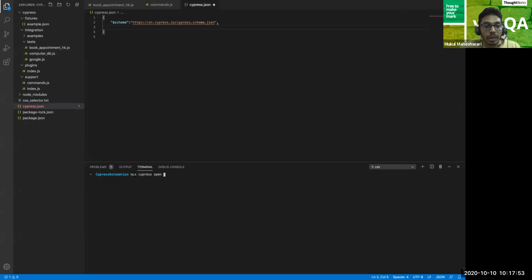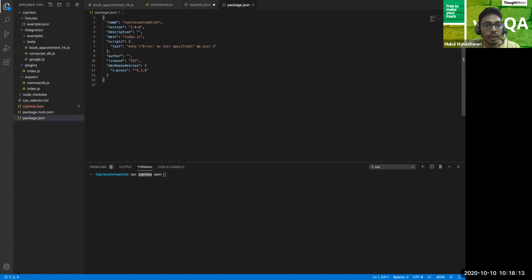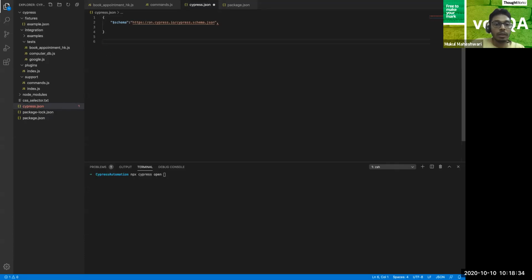npx stands for node package executor. It's used to run your package. Once you open your package.json file, you can see that you have a package named Cypress inside it. So we are executing this Cypress package and the mode of execution is open. Using npm, the node package module, we can install packages, and using npx we can execute them. After entering npx cypress open in your terminal, make sure you are in the right cd location, and then press enter.